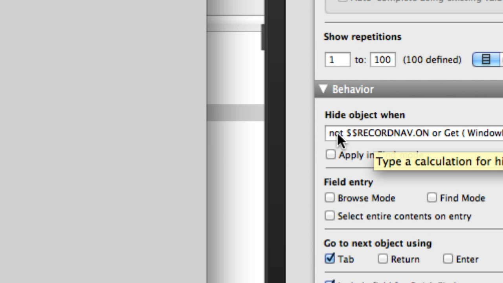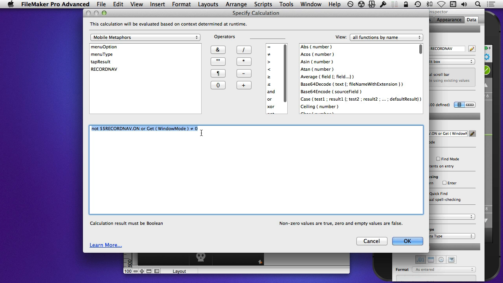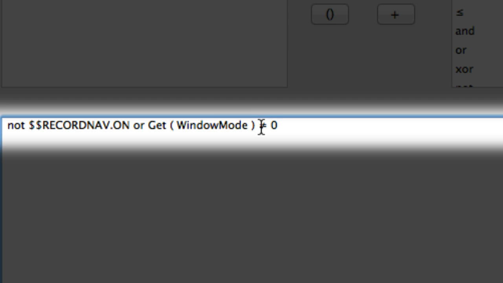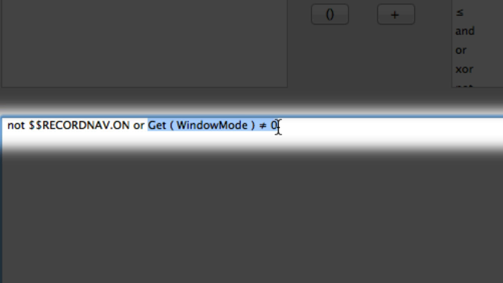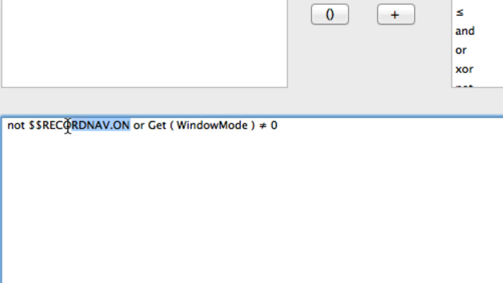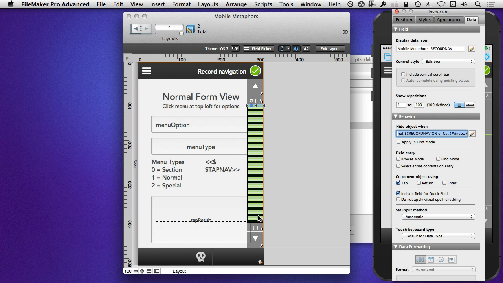We're saying if the record nav is not on, or the Get(WindowMode) does not equal... we can't see that. Let me bring up the calculation for that. There we go: if Get(WindowMode) does not equal 0. By default, Get(WindowMode) 0 is browse mode. So if we're in any mode other than browse mode, we're going to hide this particular object. And if the record nav is not on, then we're not going to be showing that as well. So that's basically how things are working with regards to the visibility, and it's simply applied to all of these objects all down the way.